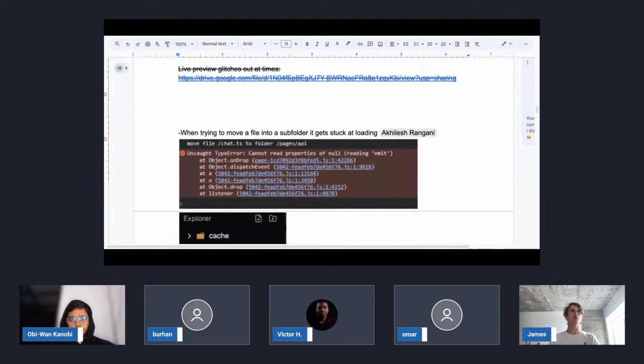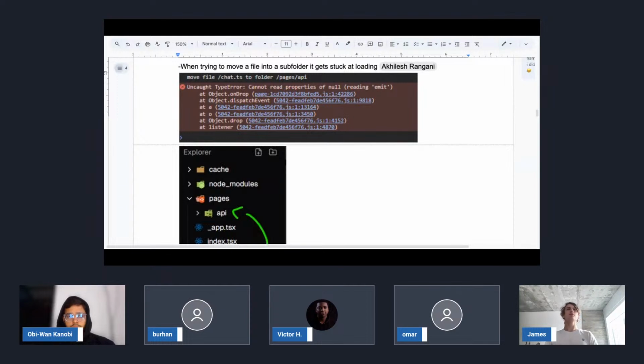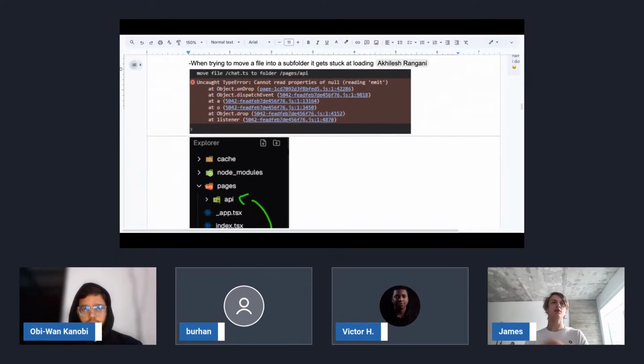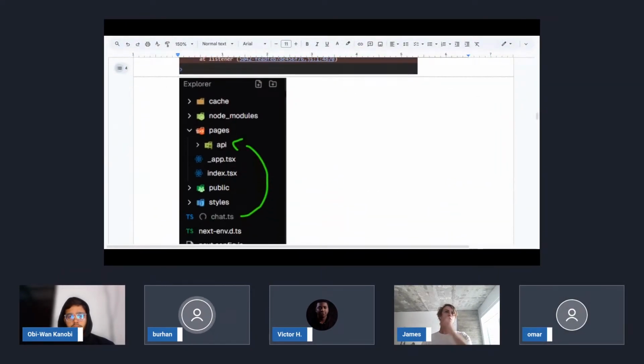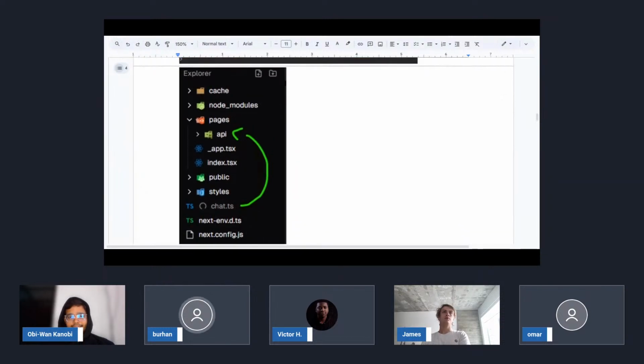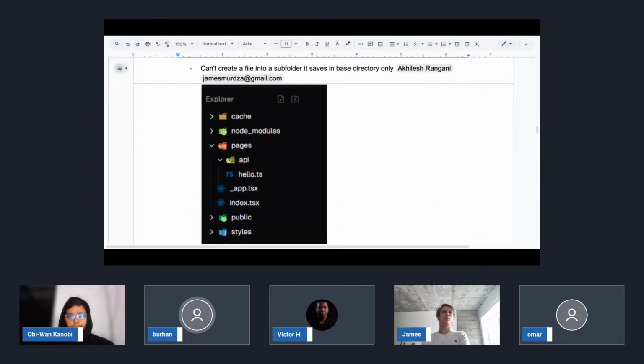Tell me when to stop scrolling. Here. Okay. So, when we try moving a file into a subfolder, it will actually get stuck on loading. I just copy pasted the inspect error as well, so you guys could see what's wrong. Thanks, that's really helpful. I'll be sure to fix it. You're supposed to be working on the file thingy anyways. And other than that, if you try creating a file in a subfolder, that doesn't work either. It just creates it in the base directory.